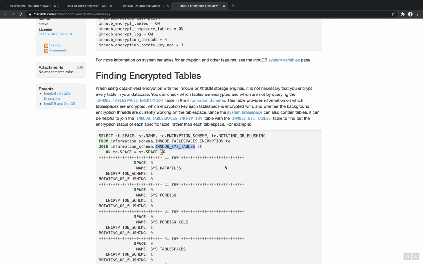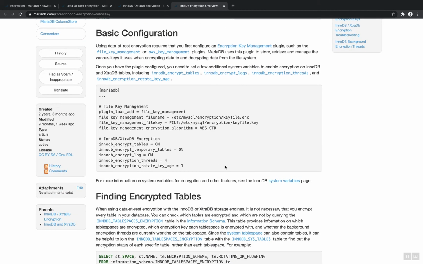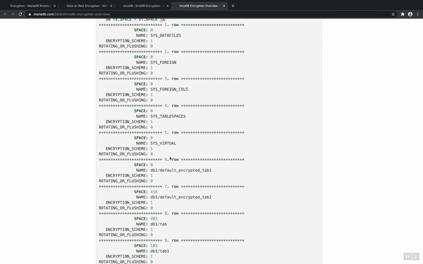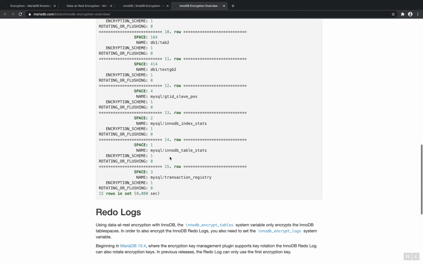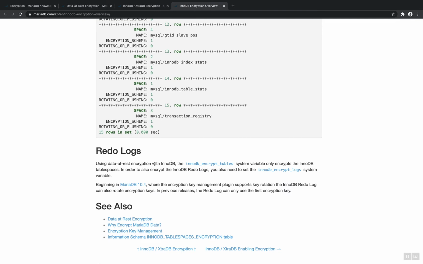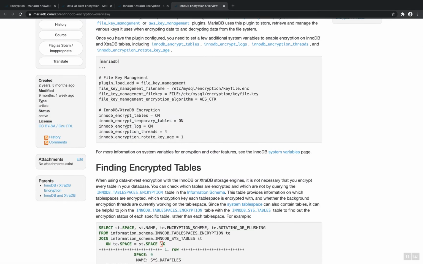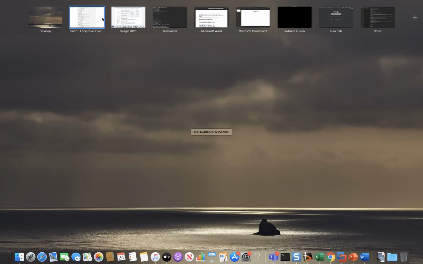So it says that once you do this basic configuration, you can use this query to find out whether encryption is used and which encryptions are used. Then, using data at rest encryption with InnoDB, the innodb_encrypt_tables system variable only encrypts the InnoDB tablespace. In order to also encrypt the InnoDB redo log, you also need to set the innodb_encrypt_log system variable. So basically you have to set this variable: this is for tables, this is for redo log, this is for threads. If you set these values in the file, you can do it.